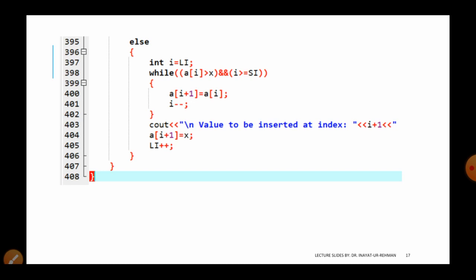Till that time, we copy the last index value at last index plus 1. So we have to shift the elements to the right side until we find the place at which the new element is to be inserted. So simply in the while loop we define it as while a of I is greater than x and I is greater than starting index. So we are using the AND operator. So if any of the conditions becomes false, then we will exit from the loop.